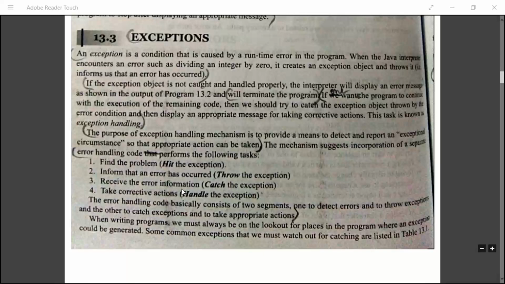Next, receive the error information. You have to catch it, because if you don't catch it, it will just throw and come out of the program. If you catch it, it will continue with the rest of the program. That is, it will execute the remaining 40 lines of the program that occur after the exception causing line. So you have to catch that exception.